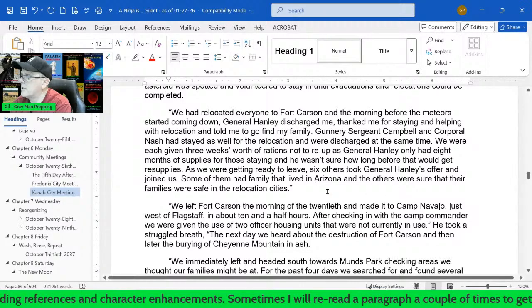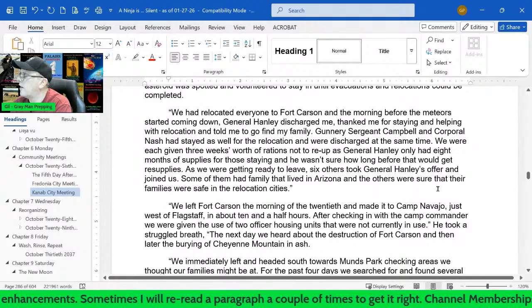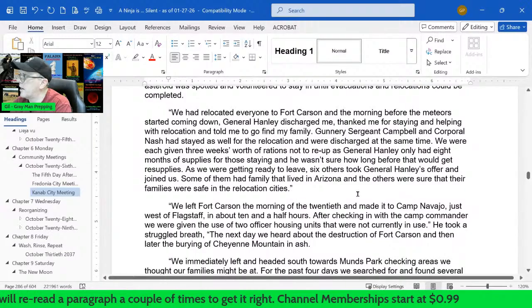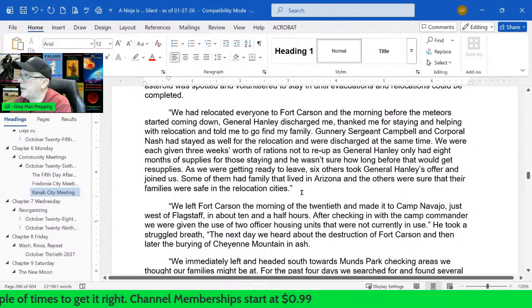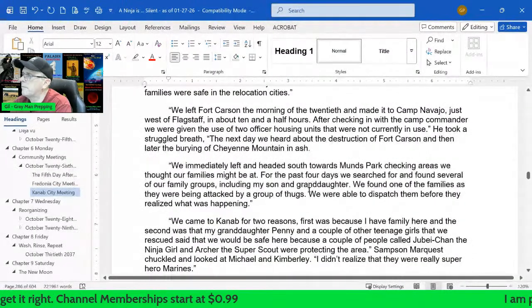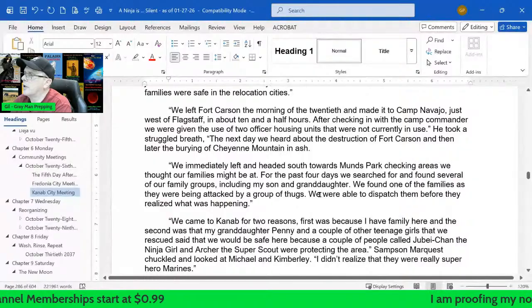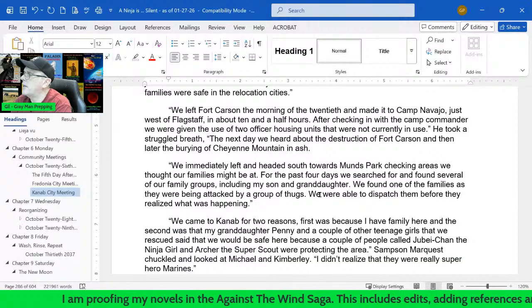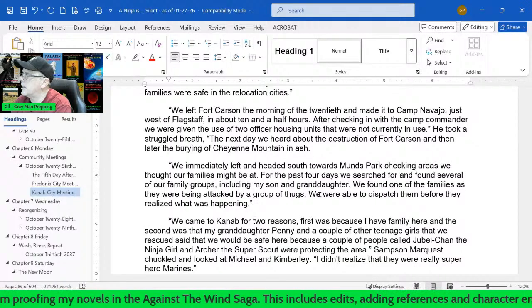Being ready to leave, 6 others took General Hanley's offer and joined us. Some of them had family that lived in Arizona. Others were sure their families were safe in the relocation cities. We left Fort Carson on the morning of the 20th and made it to Camp Navajo just west of Flagstaff in about 10 and a half hours. After checking in with the camp commander, we were given the use of 2 officer housing units that were not currently in use.